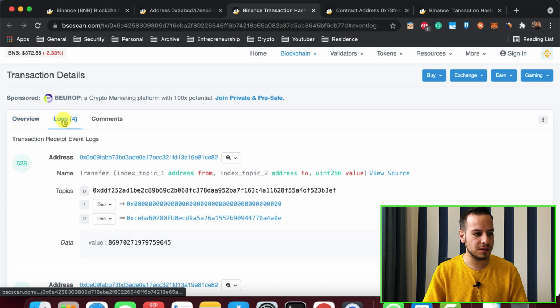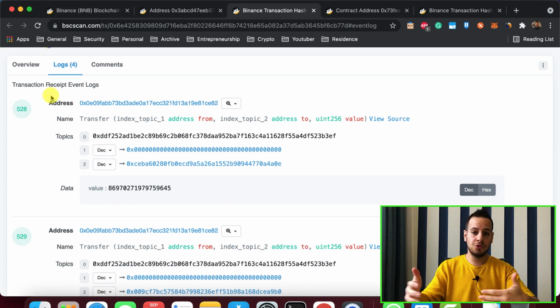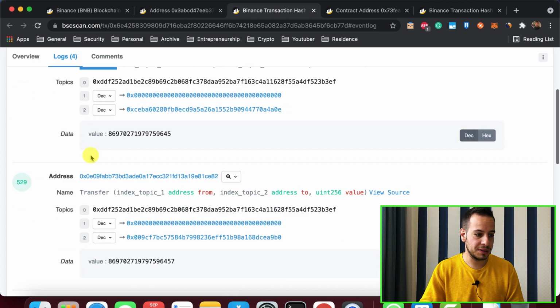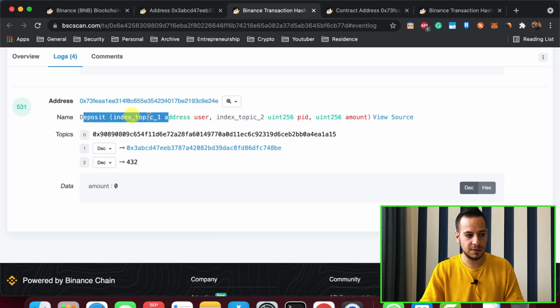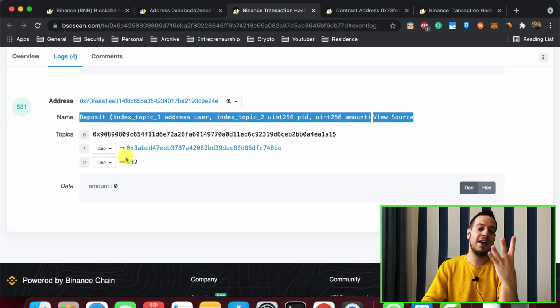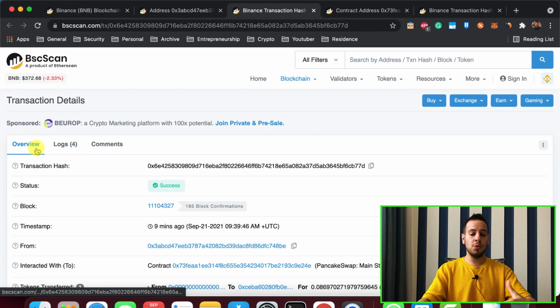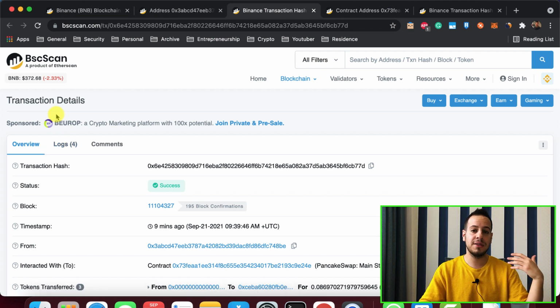But here, if we change to logs, you can see all the events that have been emitted through this transaction, all the logs for this transaction. You can see transfer, you can see another transfer and another transfer and another deposit, right? So you have 4 events that have been emitted through this transaction. So this is the transaction view where you can analyze transactions on BSCScan, every transaction that happened on Binance Smart Chain. You can see it in the transaction view.